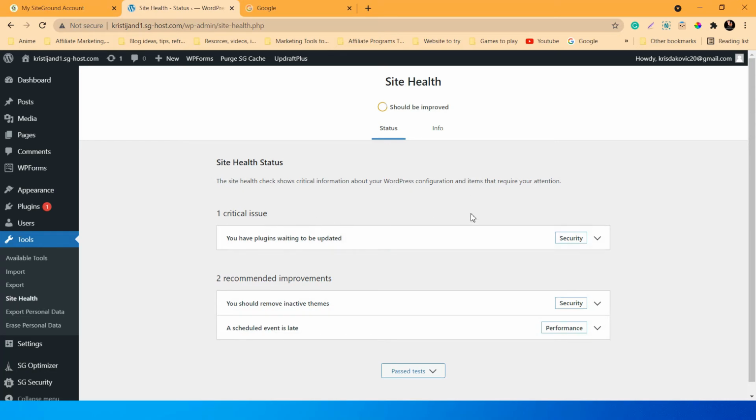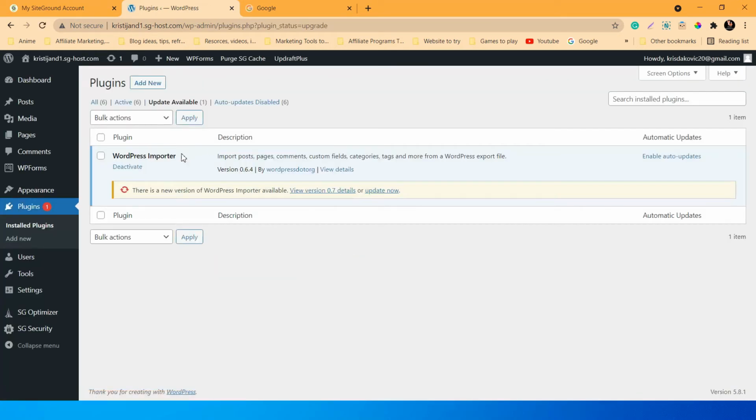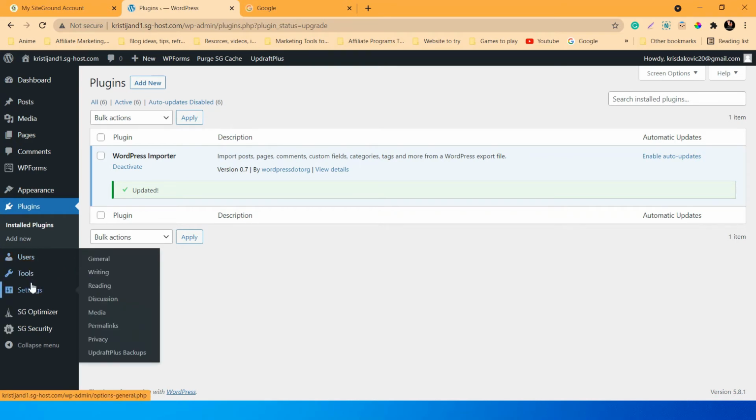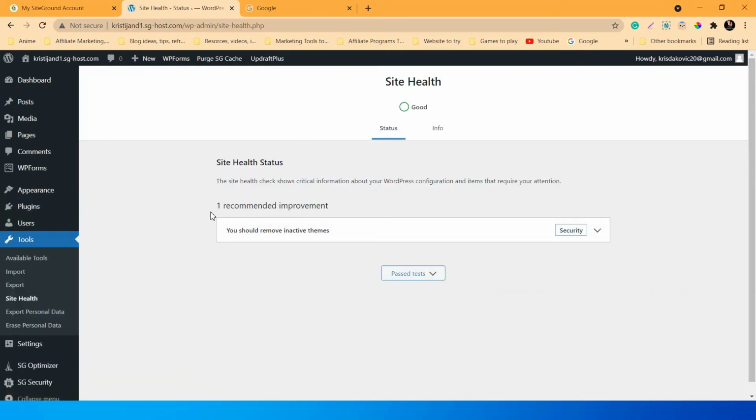The critical issue, I'm going to resolve it right now. I'm just going to update the plugin. This is the plugin that I need to update, WordPress Importer. I'm just going to update it here. Once it's done, it will say updated, and now we are good. Now if we go back to Tools and then down to Site Health, we'll see there is no more critical issue that we needed to update, and it will say site health is good.